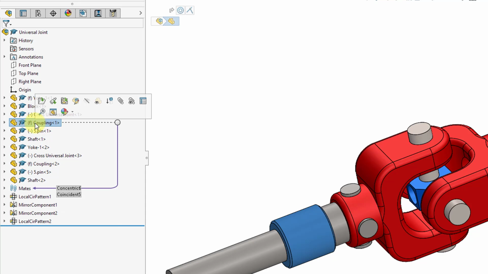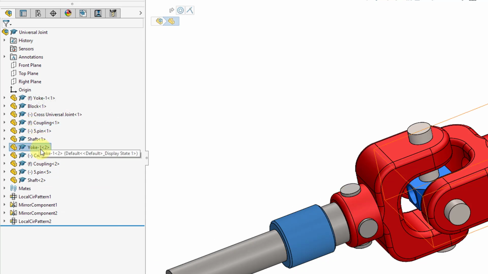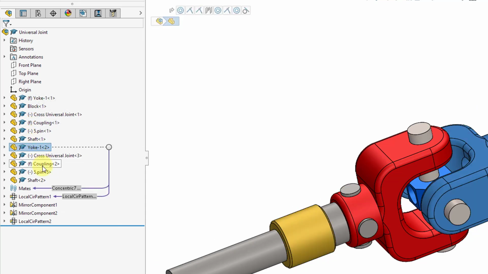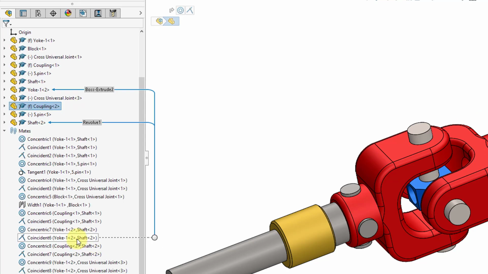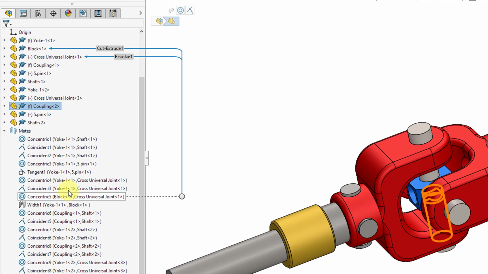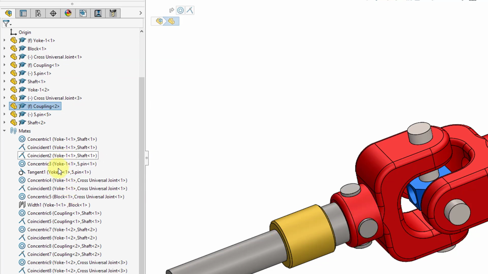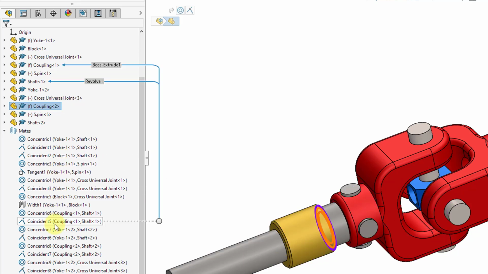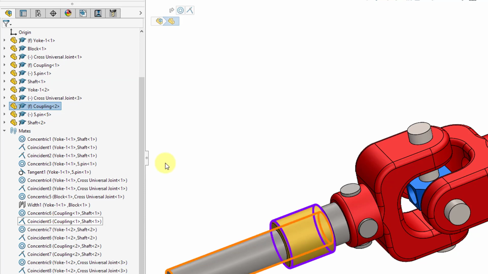Let me select something else. Hey, that one has 2 mates that are children. Here, this one has 2 mates, so forth and so on. And you can expand it. And if I go to the mates, you'll notice as I hover my mouse over them, it is highlighting their parents higher up in the tree.